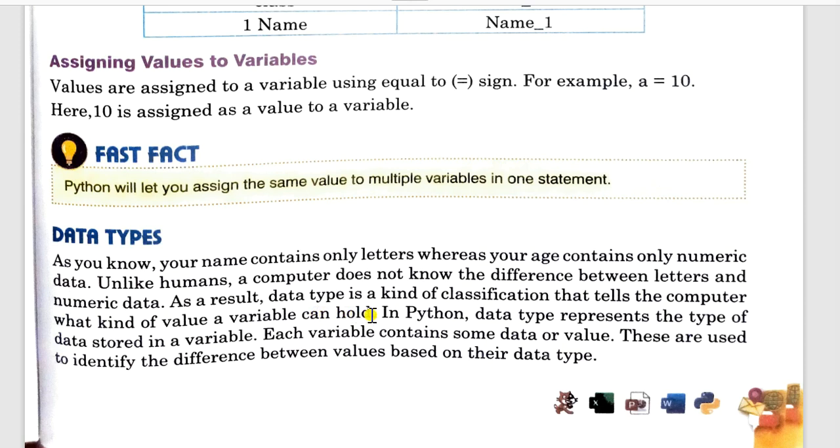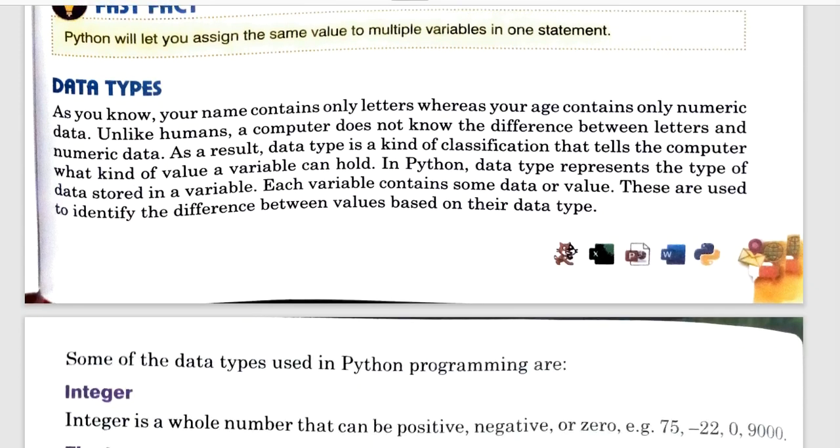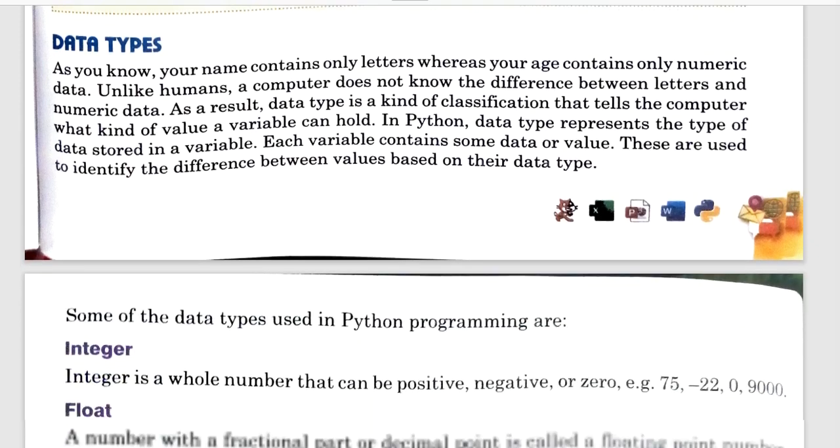That means data types are used to classify the types of data, whether you are using numeric data, alphanumeric data, or symbols. In Python, a data type represents the type of data stored in a variable. Each variable contains some data or value. These are used to identify the difference between values based on their data type. So we can identify the different types of values on the basis of data types. Now let's read about some data types used in Python programming.